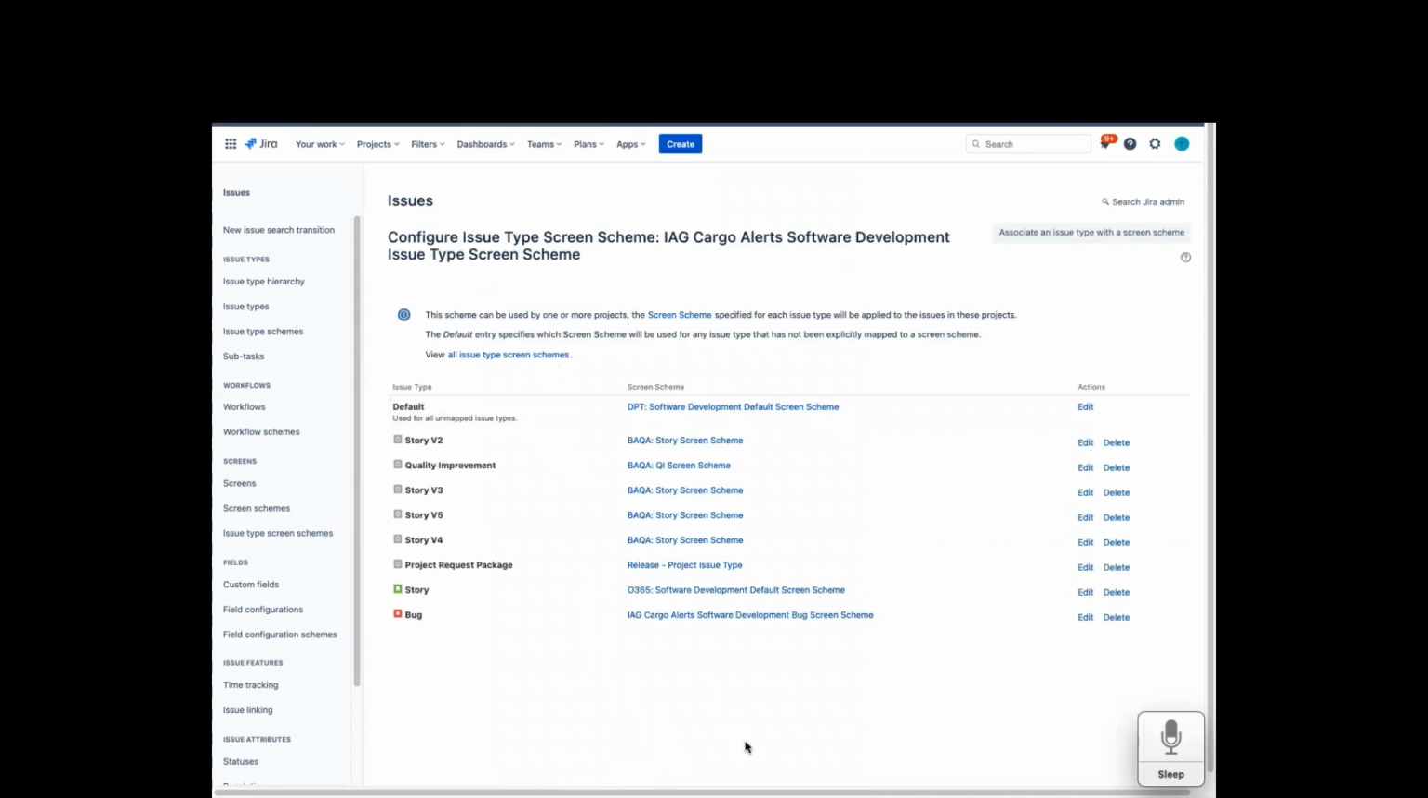So that should be it done. So now, just to be clear, sometimes if you've created a new issue type entirely, you would need to go to associate issue type. And then you would need to look for the issue type you're trying to associate with the new screen schemas and screens that you've created.